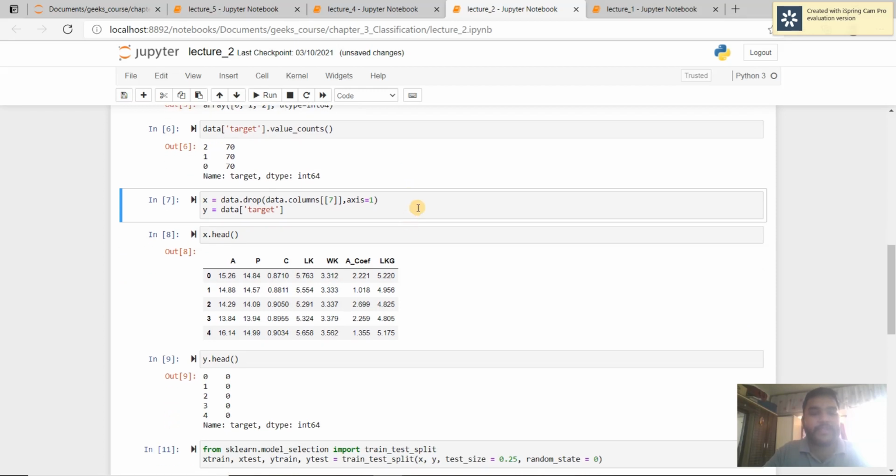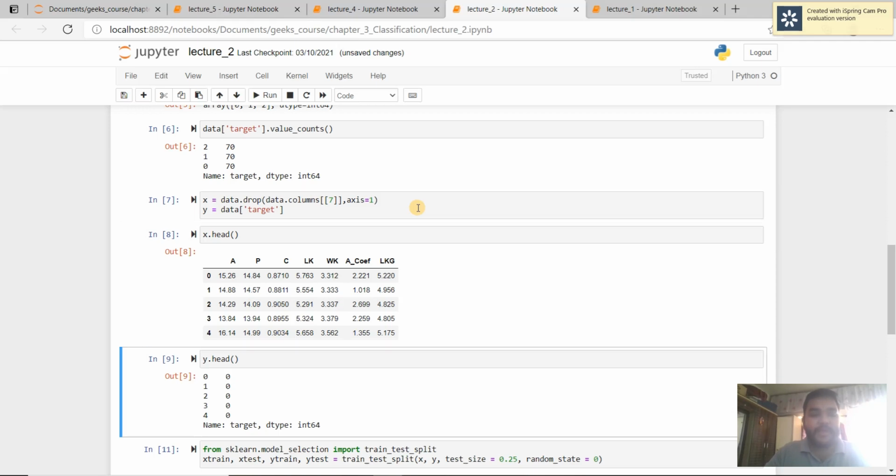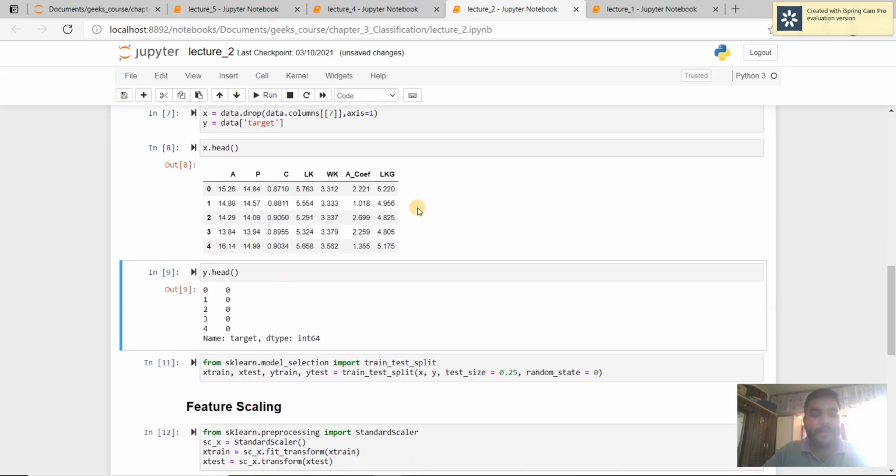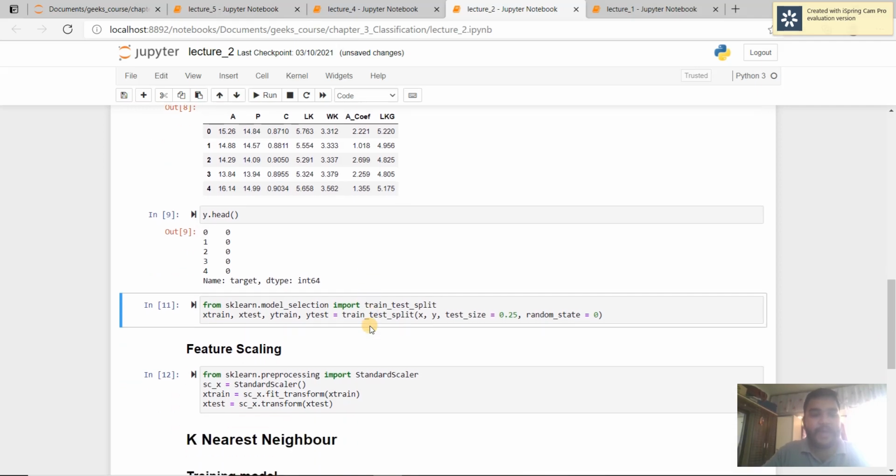We have to create x and y variables, because we have to label the data, since it is a classification algorithm. So we have to split the data. Before that, we create x and y variables. x is all the columns except the target variable, so we drop that. Then x.head is my data, and y.head is my target data.